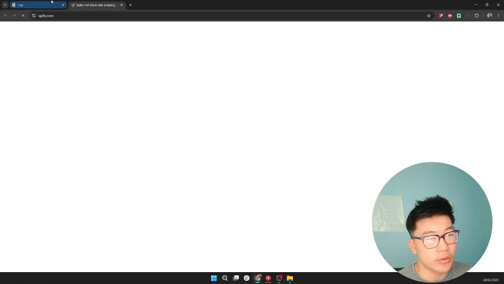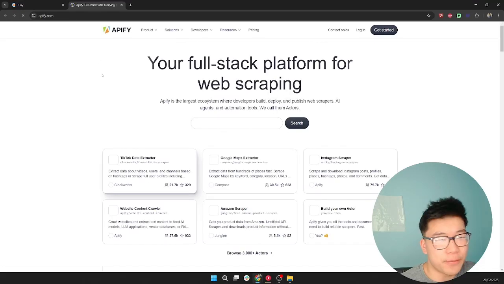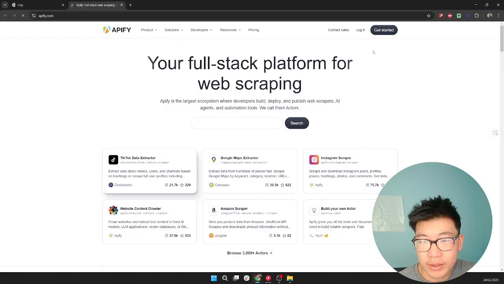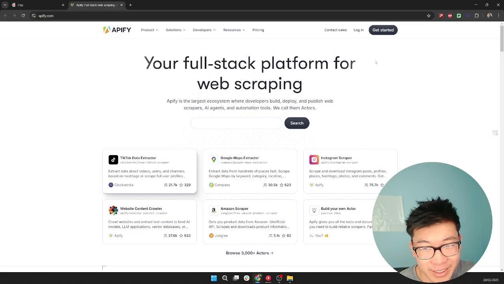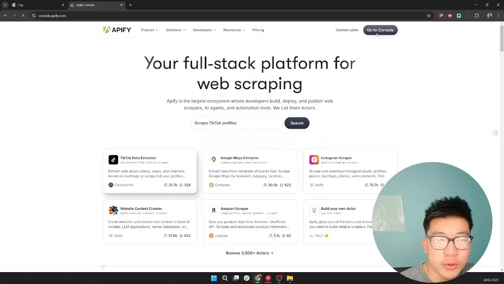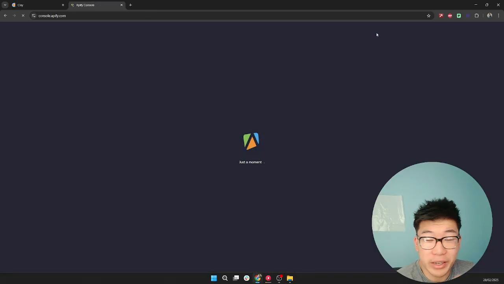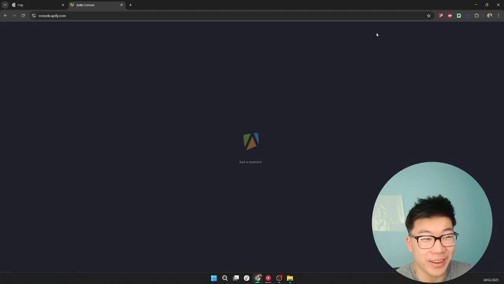So Apify is like a full web scraping platform, and it should let me log in in a second. There we go. And it's a full web scraping platform where you can scrape pretty much anything. Like, I'd be lying if I said I could scrape most things.